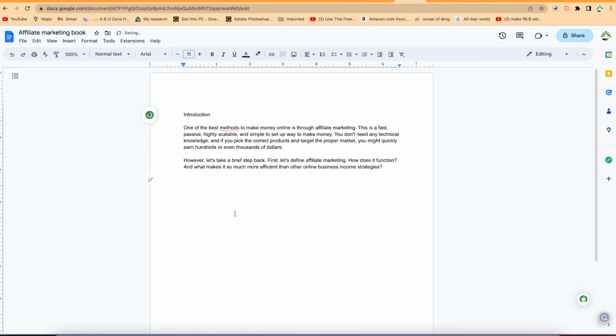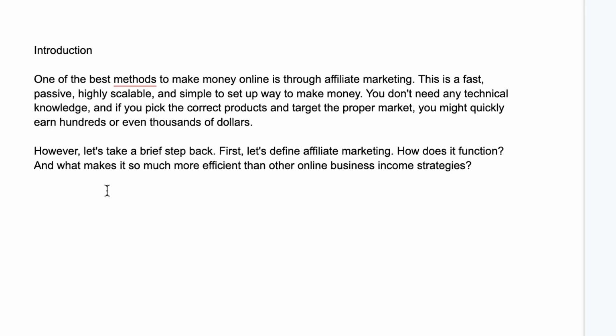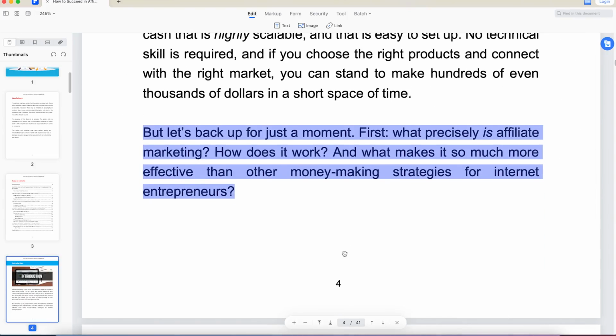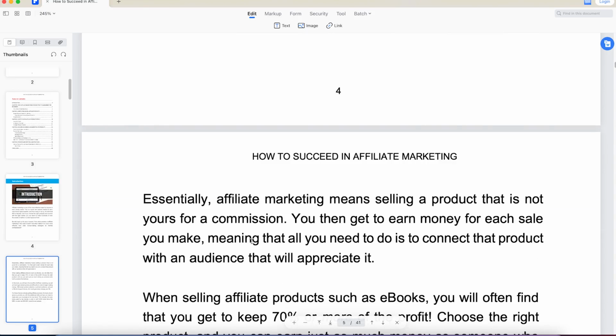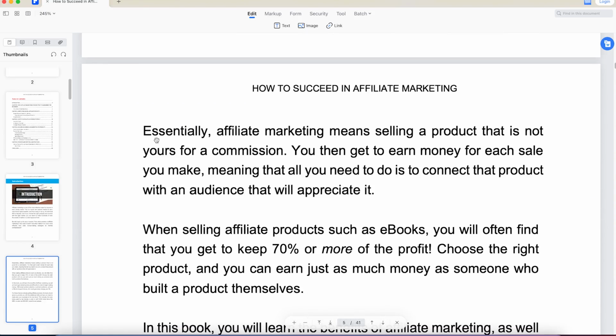doc file and just paste it. So this is the next paragraph. You can see, however, let's take a brief setback. Okay, first let's define affiliate marketing. So you can see it's part of the introductory part. You can just come back, so you can just go ahead. First, what precisely is affiliate marketing? So you can see the transition. So you can see now, you can go ahead.